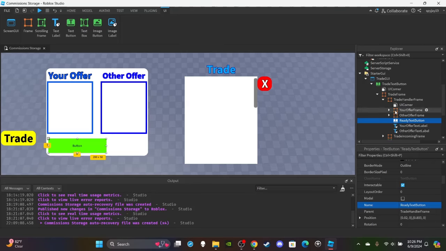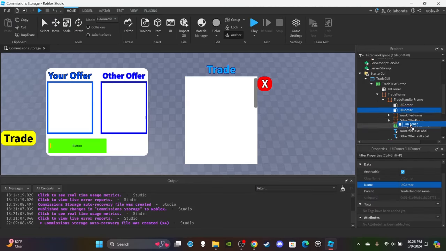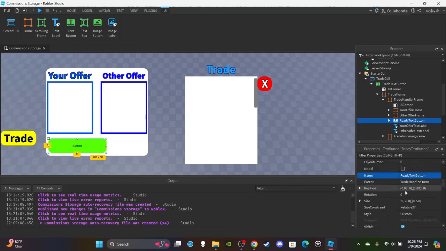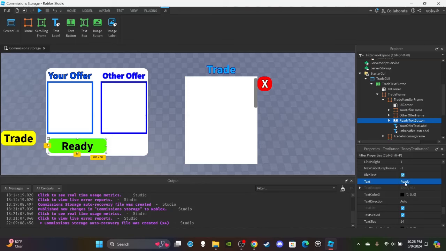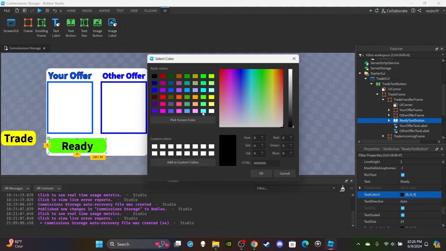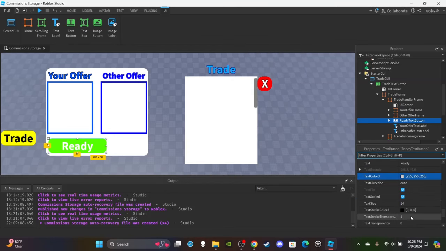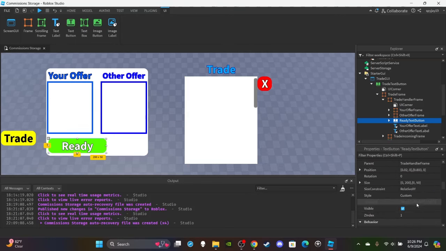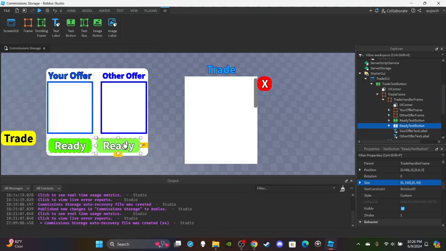The background color to green. I'm going to throw in a UI corner, right? Go down, bold text, scale text, rich text, text to the word ready. And then I'll set the text color to white. Then texture transparency will be set to 0. Black, and then we, of course, want the button to be a little smaller, so like 120, or we could do like 150. Yeah, 150 is perfect.